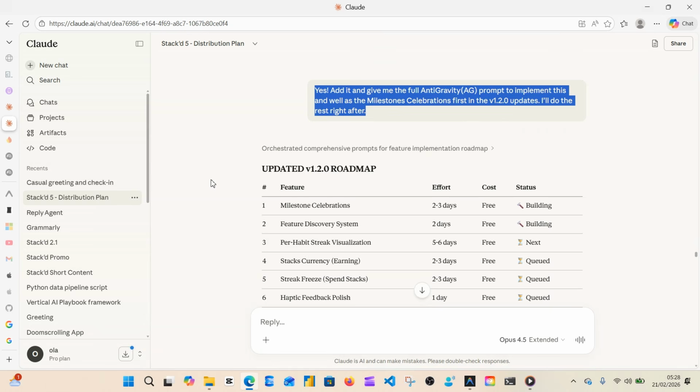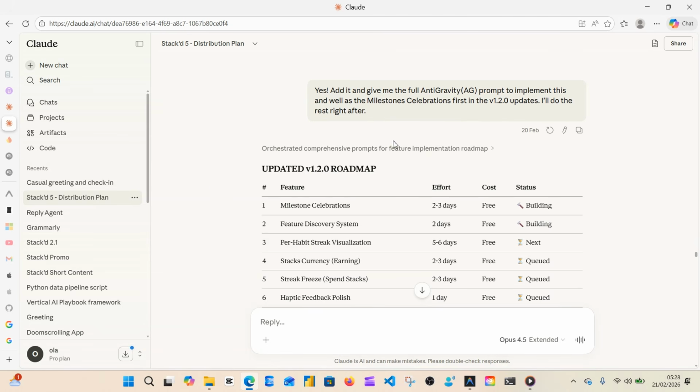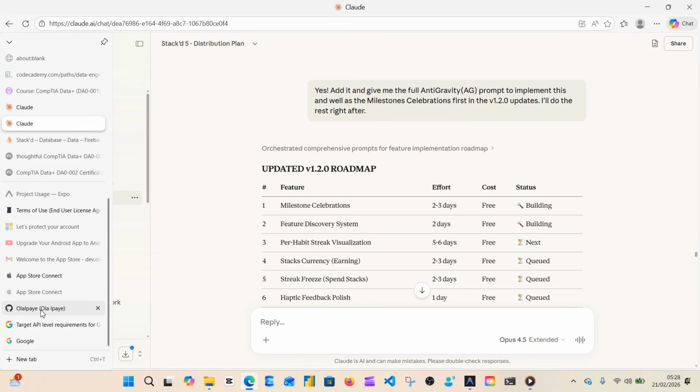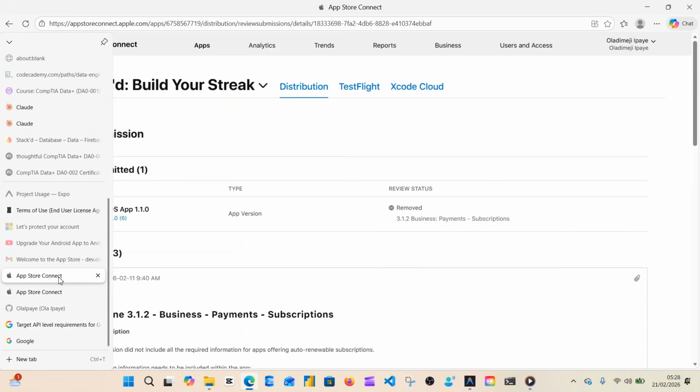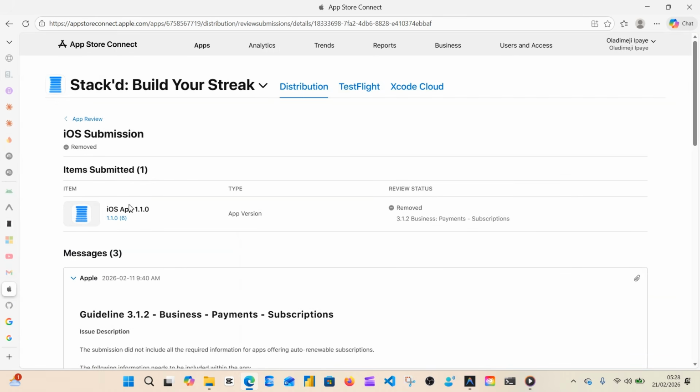So I've talked to Cloud now. As you can see, this is one of my last conversations with Cloud. And I'm going to make an update. Already, the app is live, obviously, on the App Store. This is it on the App Store.